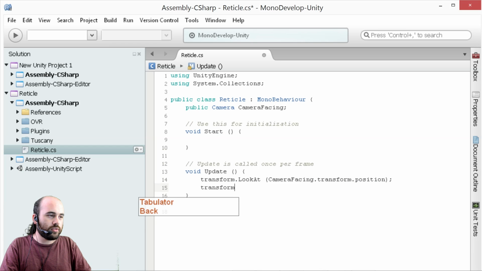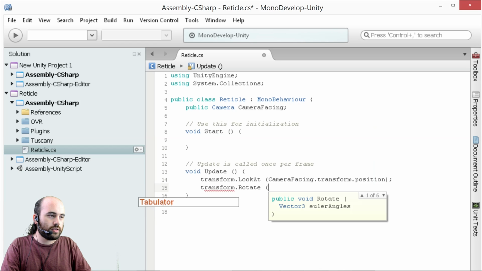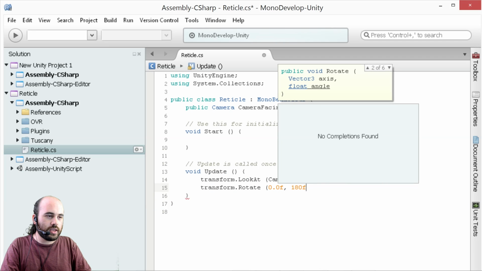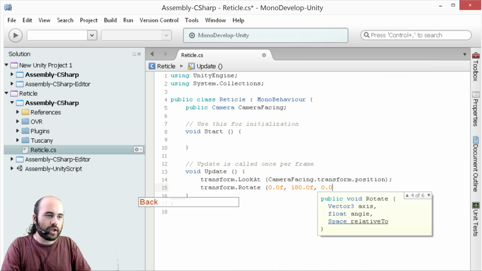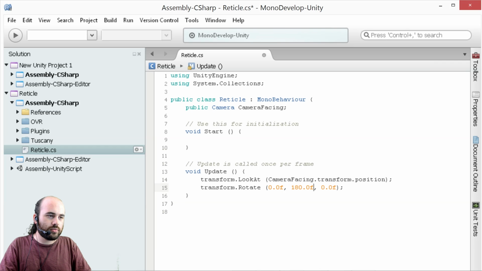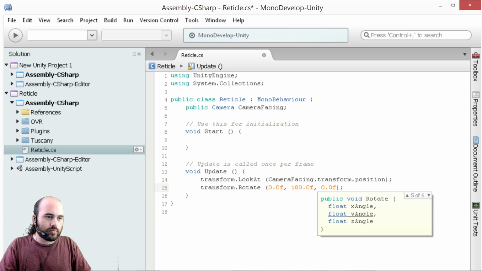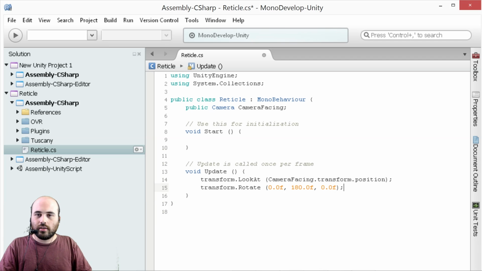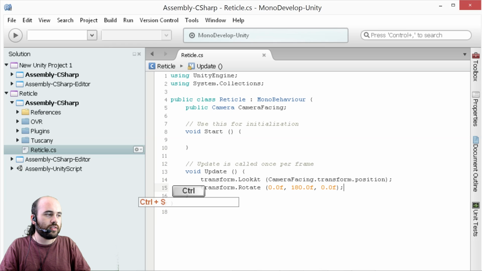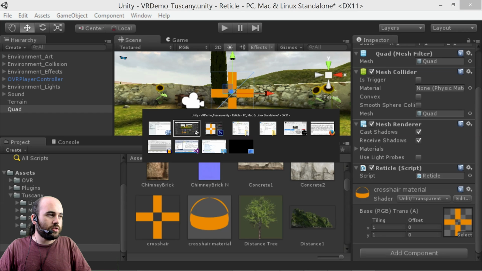And the way we're going to do that is transform.Rotate. And I'm just going to rotate it by 180 degrees in the Y direction. Or not the Y direction. What is this? Yeah, the Y angle. And so this will be okay so far. Let's actually go ahead and see what this looks like without any other changes. So I'm going to save this, Control S, and switch back to Unity.